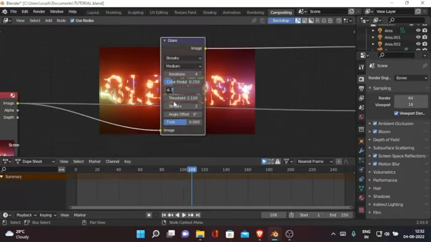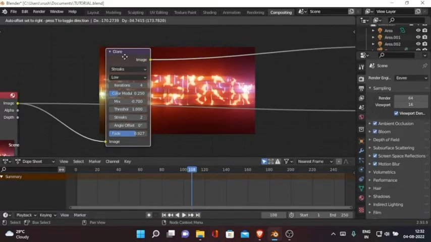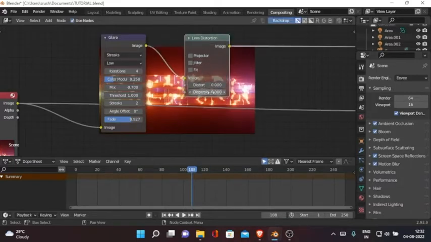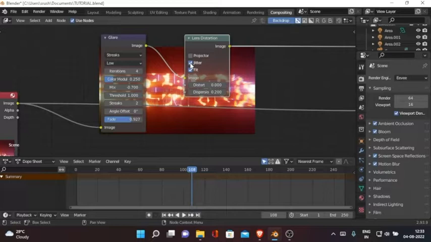If you feel like it's a very overexposed render, so you get my point, right? In the glare value, we are going to increase this iteration value to 4 or maybe 2, I guess. Yep, 2 is decent.